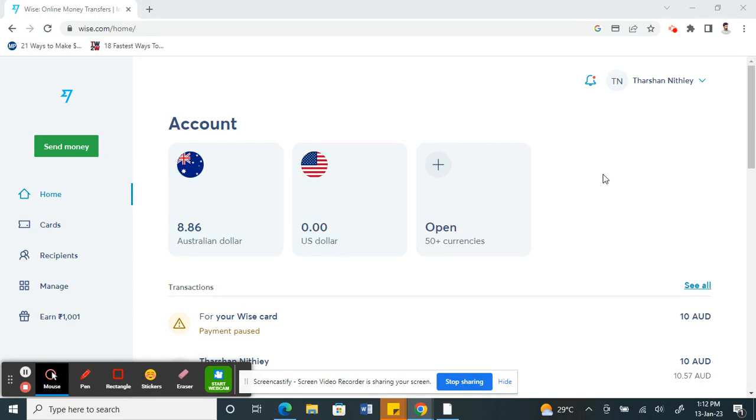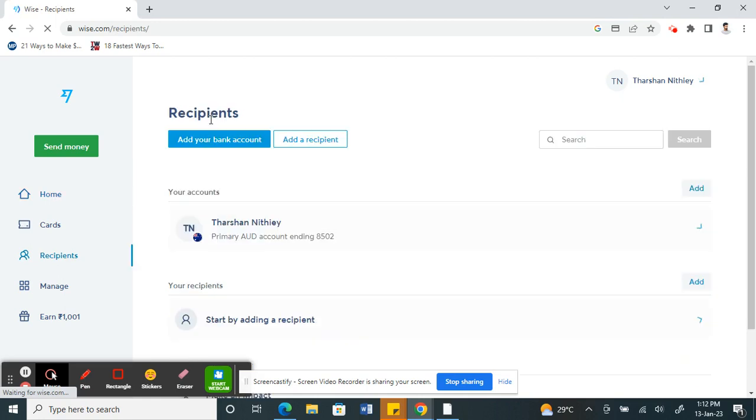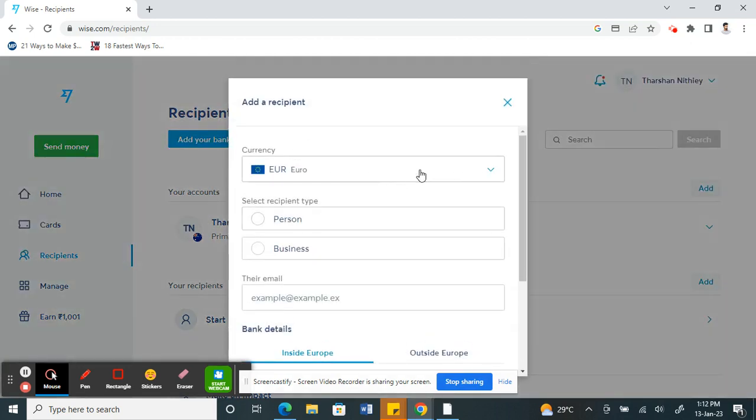So firstly, log into your Rice account. Once you have logged in, on your dashboard, on your left side panel, you'll see an option called recipients. So click on recipients. Once you click on recipients, you'll see two options here, and you will see an option called add a recipient. So click on add a recipient.